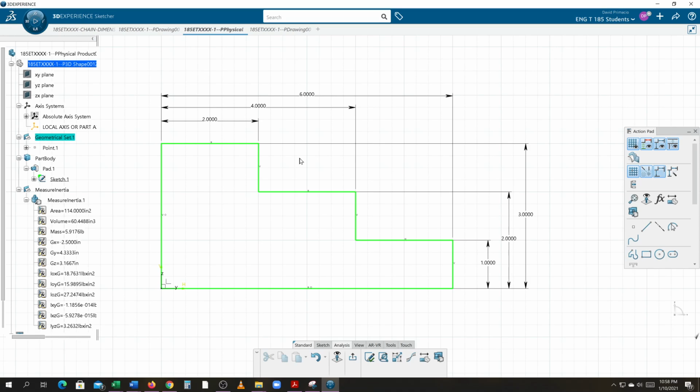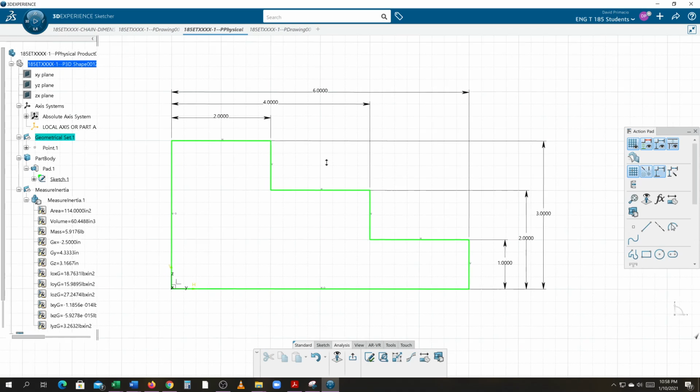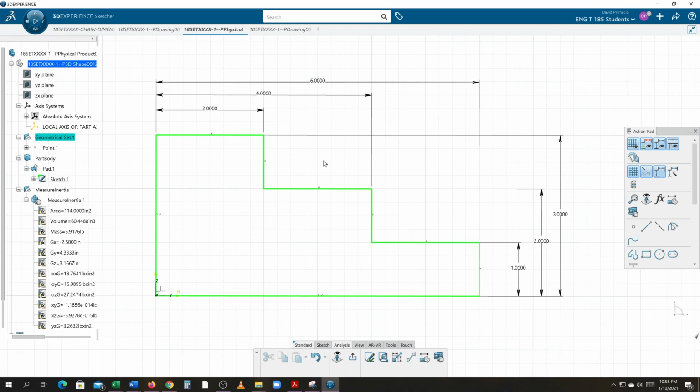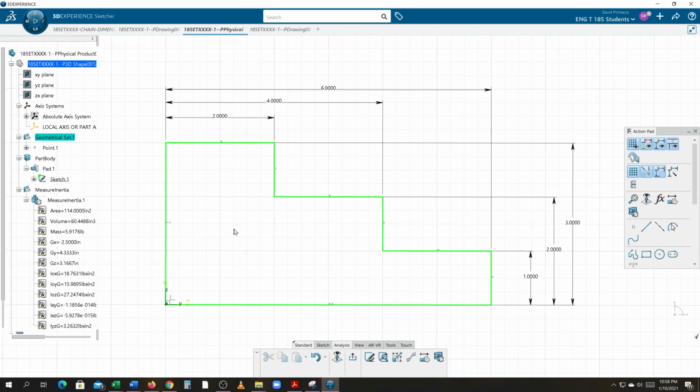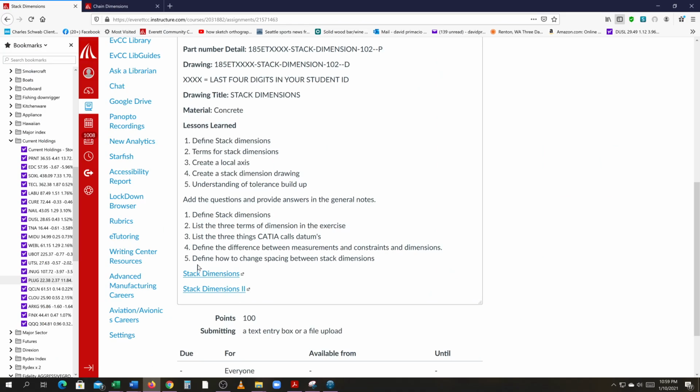Unlike measurements in the part design workbench, measurements can't be modified. They're just simply a measurement of what you did in the sketch or the solid. Whereas constraints are editable parameters that will allow you to change your feature size. So that's the difference between constraints, measurements, and dimensions. And that answers question number 4, the differences between measurements and constraints and dimensions.